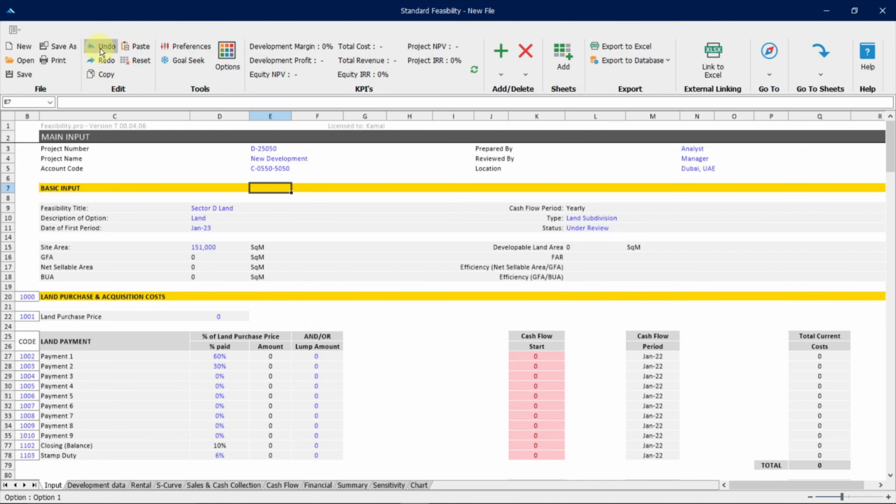Here we have Undo and Redo buttons to undo or redo the last action. We have buttons for copy and paste. Reset button will clear all the inputs and resets to 0.